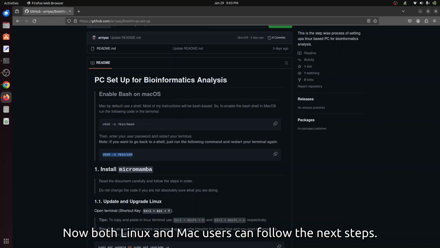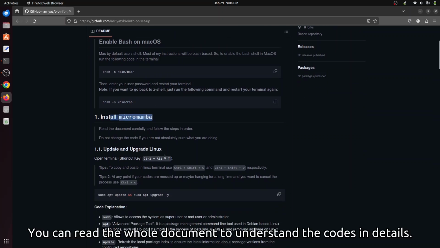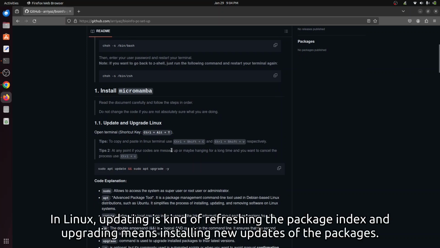Now both Linux and Mac users can follow the next steps. Let's start with installing Micromamba. You can read the whole document to understand the codes in detail. After installing Linux, your first task will be updating and upgrading your system. In Linux, updating is kind of refreshing the package index, and upgrading means installing new updates of the packages.